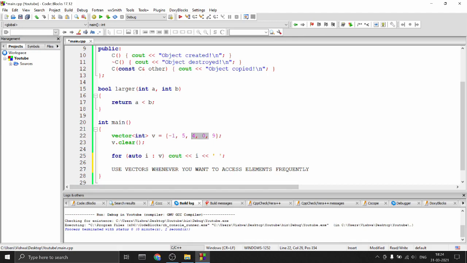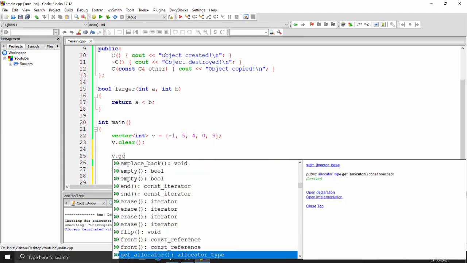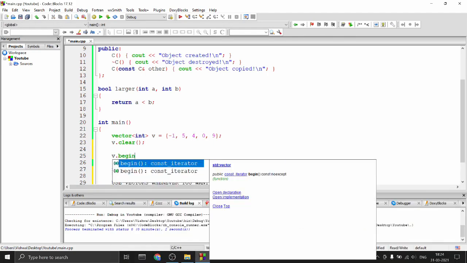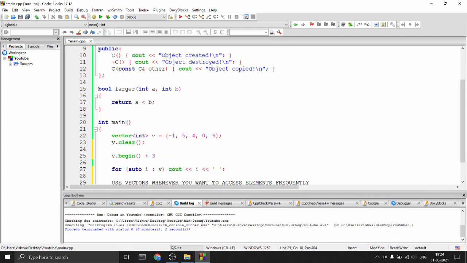So if I want to get to 0, what I can do here is just say v.begin, this is the starting position, plus 3, right? That's 0 for me, right? So it's just simple as that.